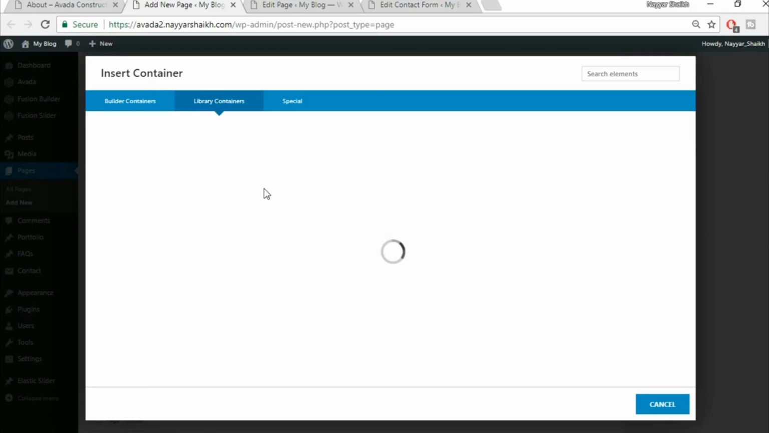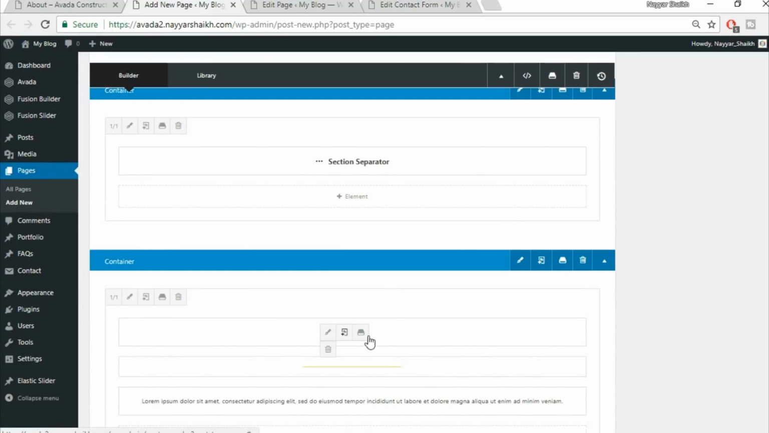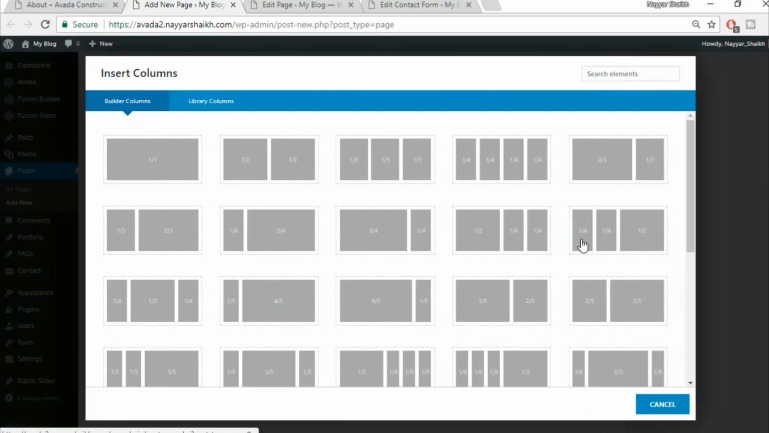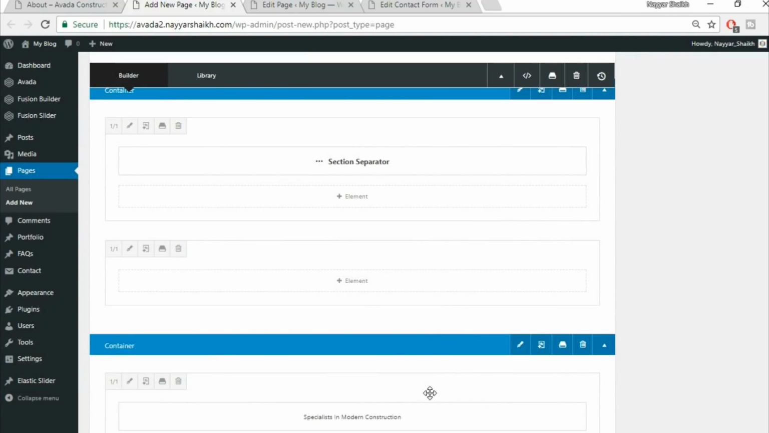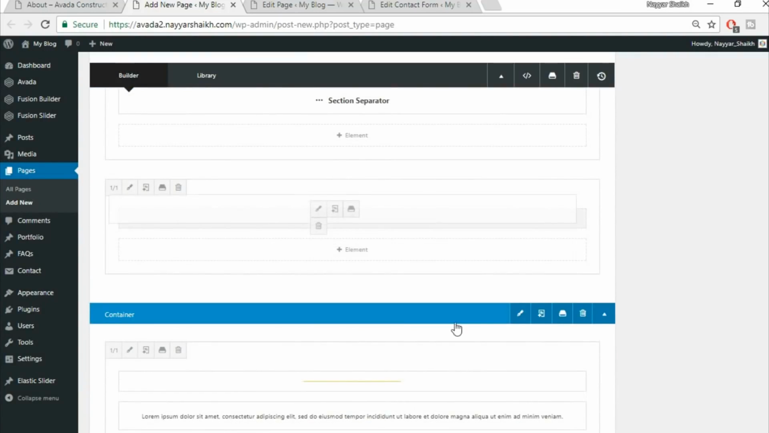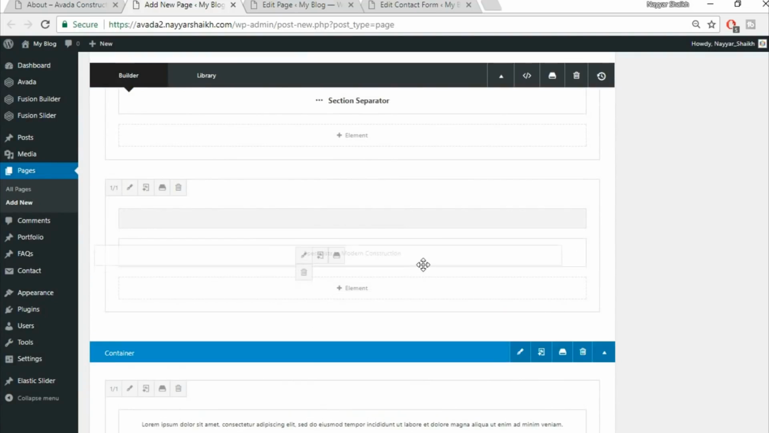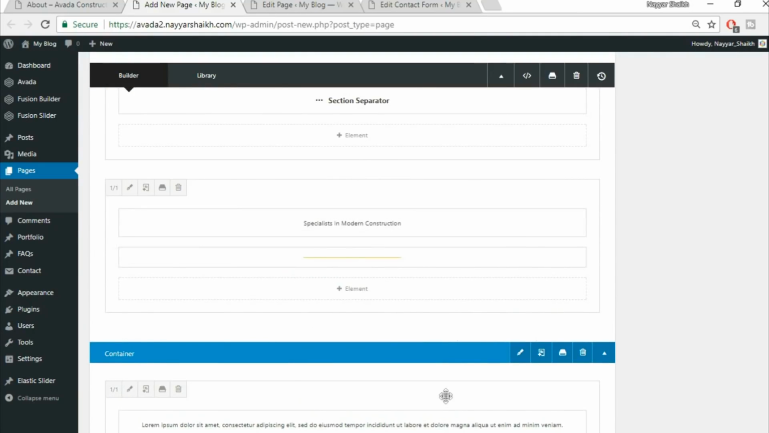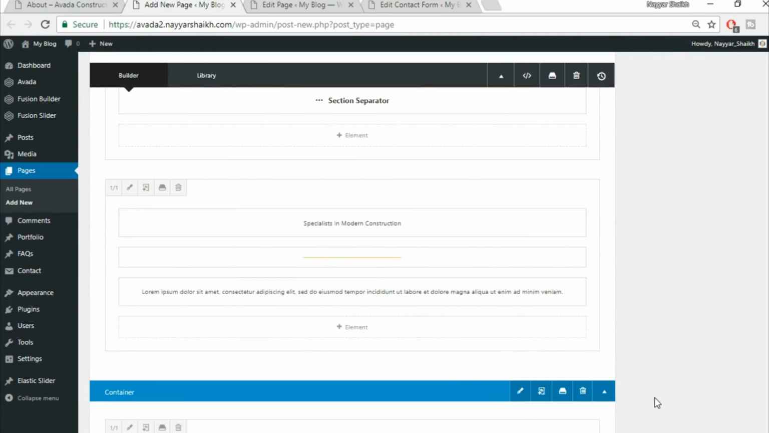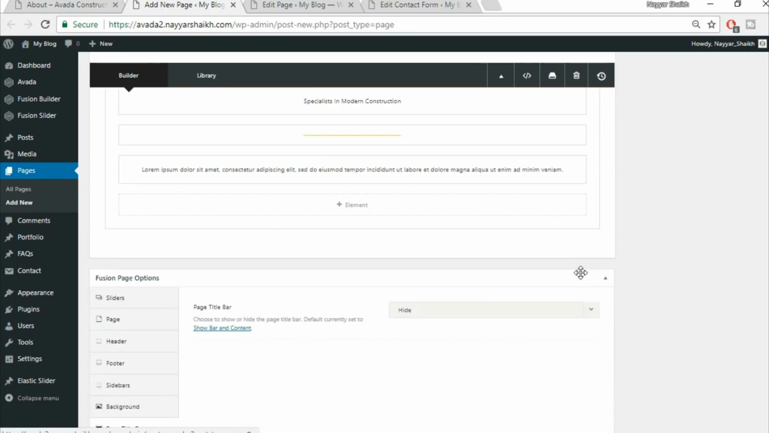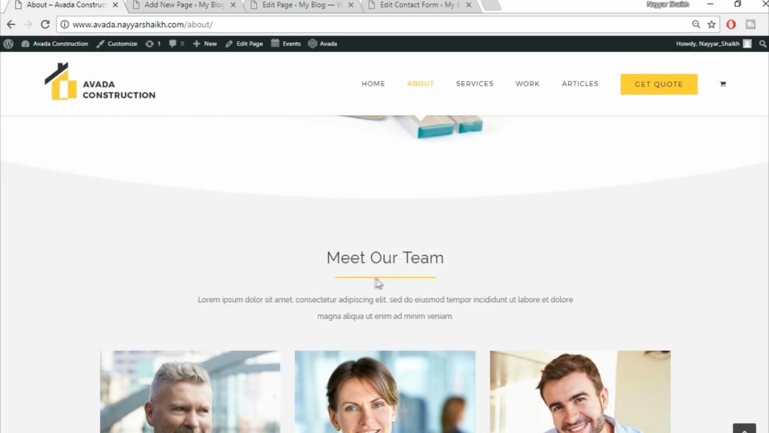Okay, select title. As I said, just add a new column in the above container and just copy this title, subtitle, your separator and subtitle from here. And now we don't need this container, so just delete it. So we have these things.